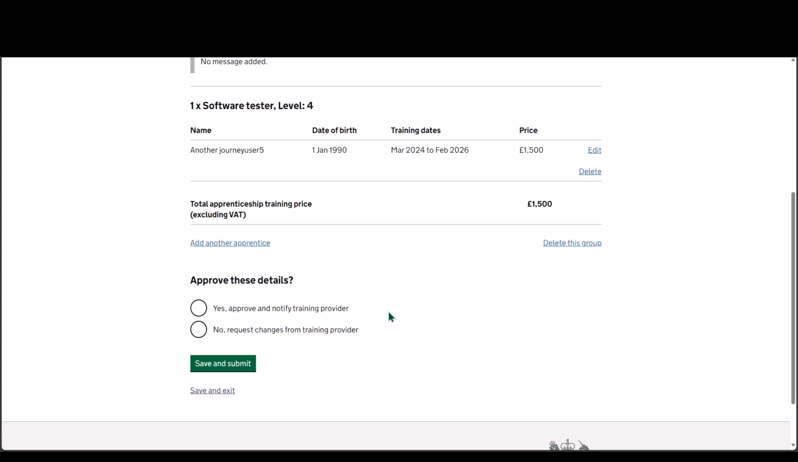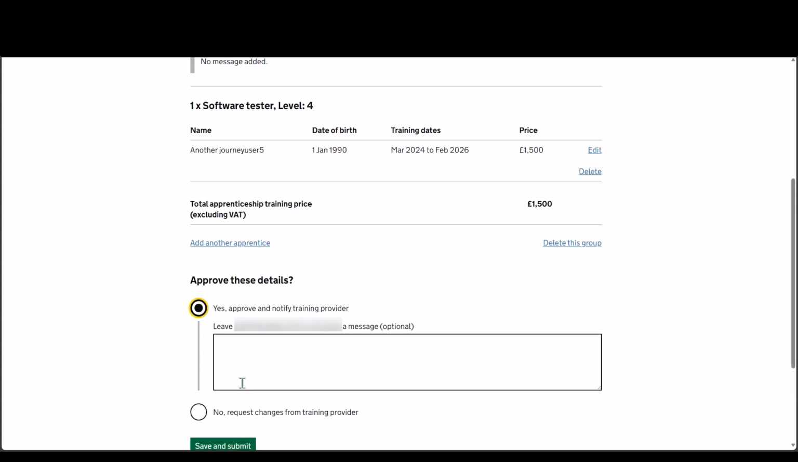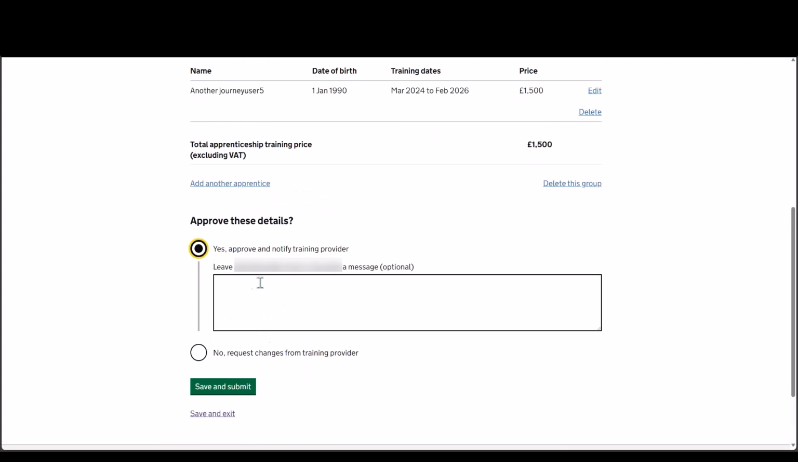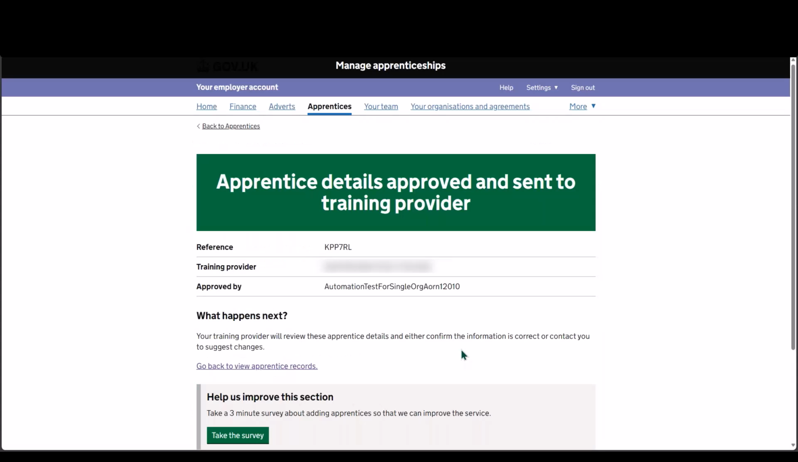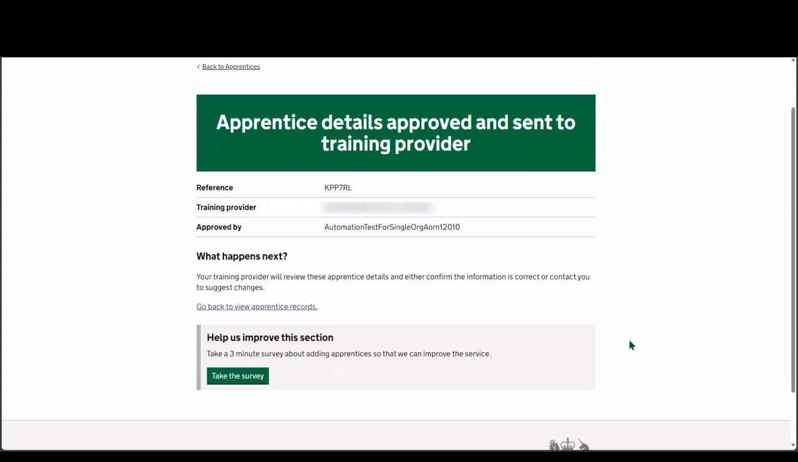We are going to select the second option, yes, approve and notify training provider. You will be presented with a free text box if you want to add any notes to the provider. For now, we'll leave this blank and go ahead and click Save and Continue. Once you have done this, you will get a confirmation page with, again, a big green box to say you have added the apprentice details and sent it to your provider.